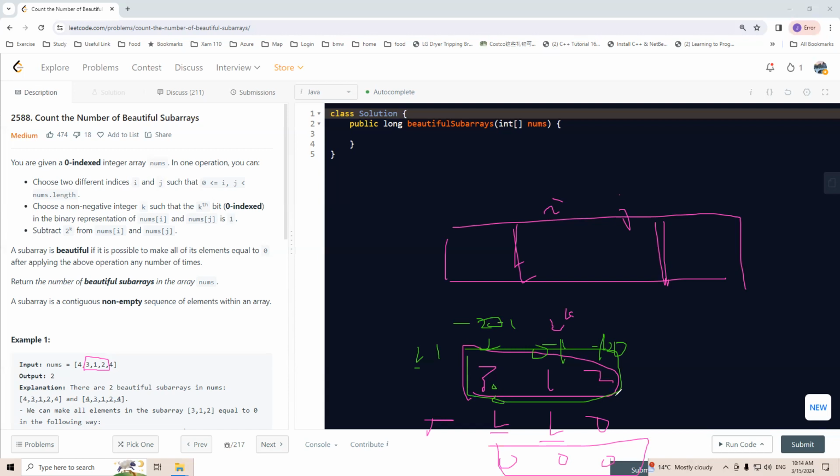If we minus 2 to the power of something from two of the numbers together, that means for this one and this one, the sum will be some kind of even number.